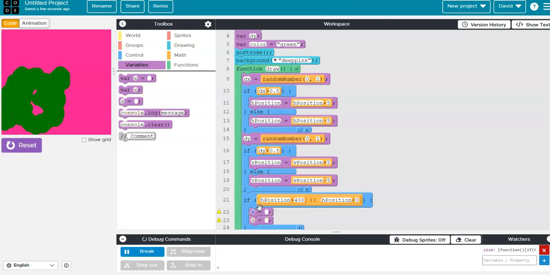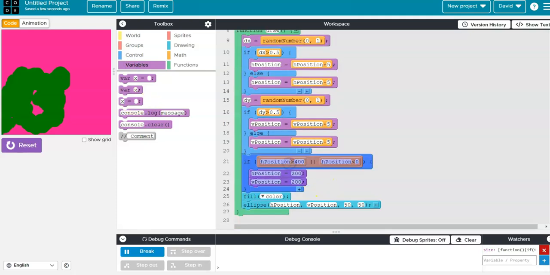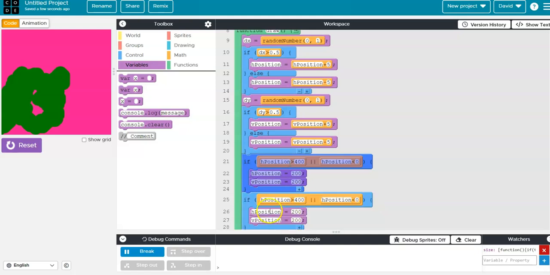Do H position and V position. Okay, and then we also want to constrain on the vertical axis, so we'll just copy and paste that and do these guys. I guess you could have a giant if with 4 of these ors in it and just do all these in one. So now it shouldn't be able to go off the screen in any direction.